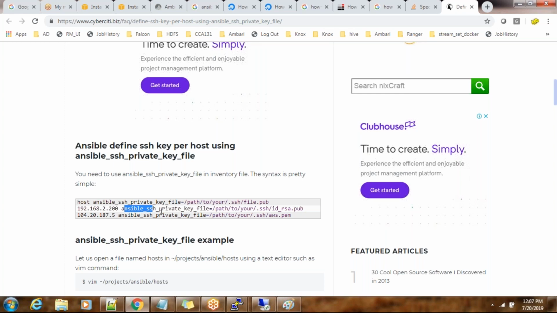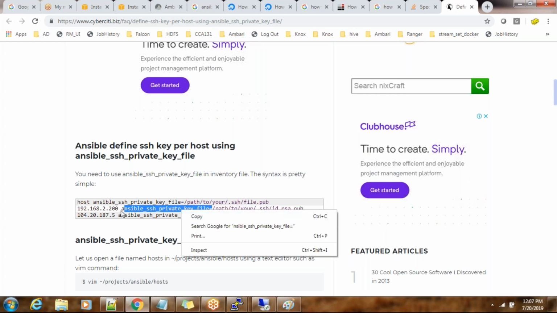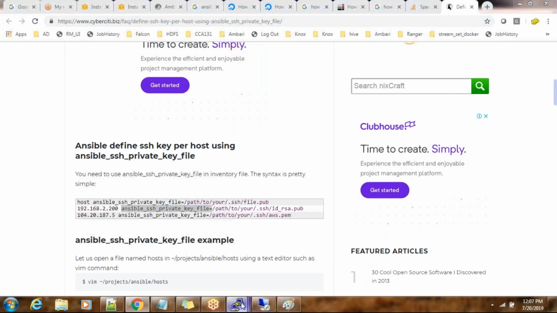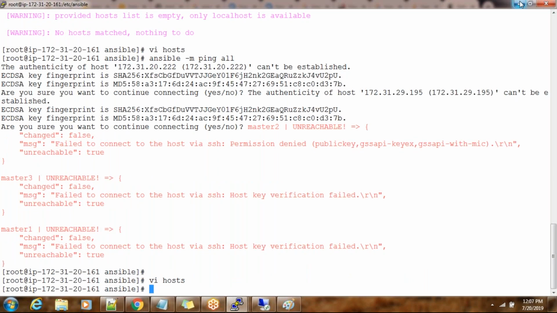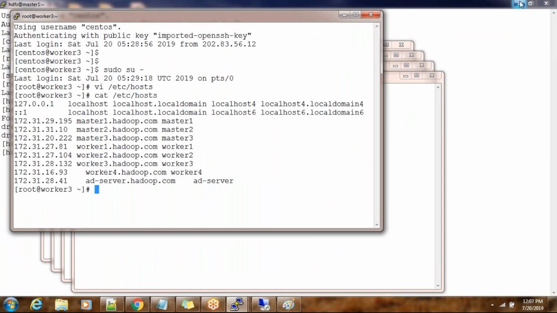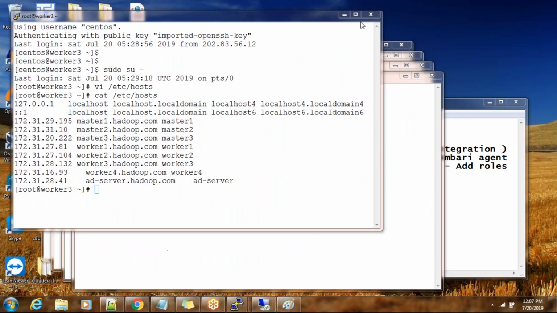Okay, ansible_ssh_private_key_file. So this is the path I need to use, and this is the variable I need to use. See, for this host, what is the key file? And I need to place my key file somewhere in a safe location, where I have the key file. That PEM file which I used, I have to copy.